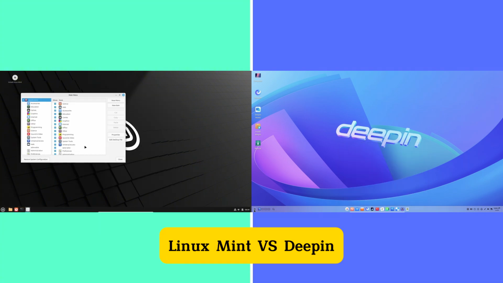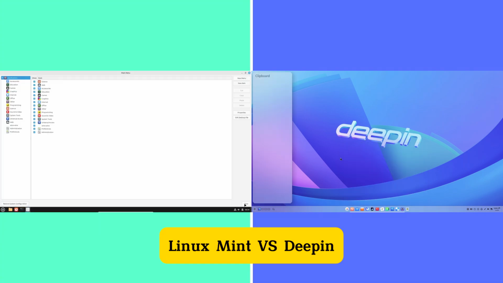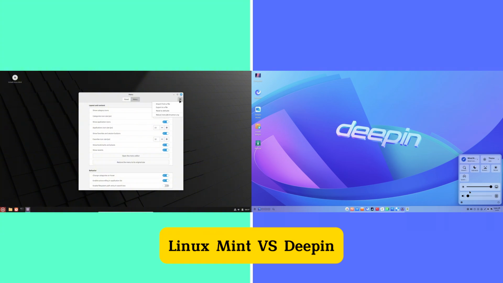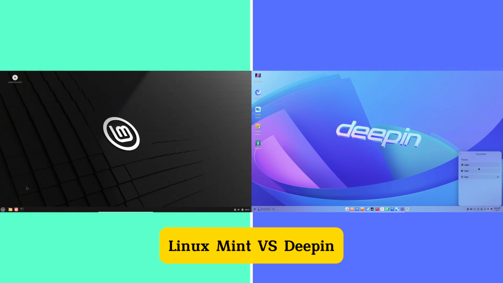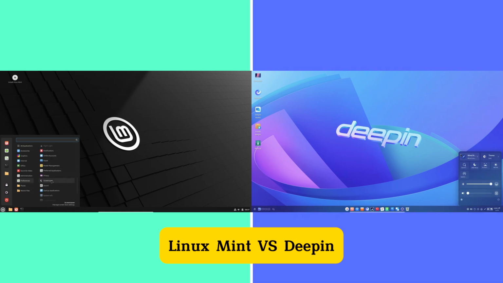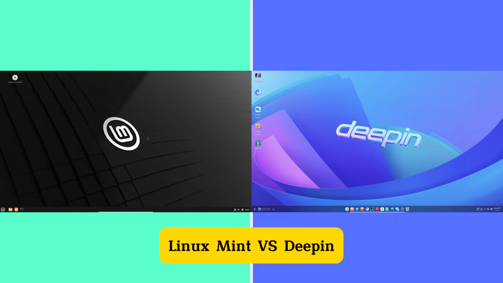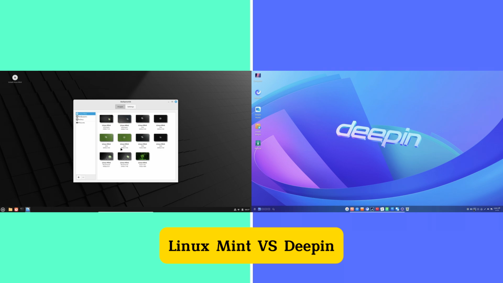Now second, which is performance and stability. Linux Mint, based on Ubuntu LTS, is celebrated for its robustness and stability, making it suitable for users seeking a dependable system. Now Deepin, while visually impressive, has faced critics regarding its performance and resource usage, which may be a consideration for users with older hardware.